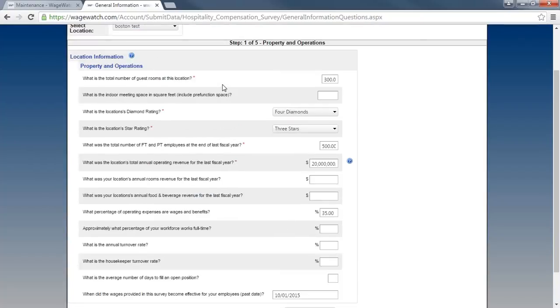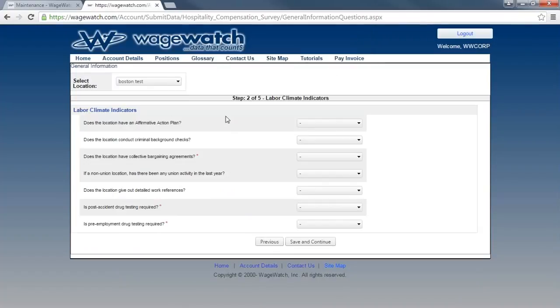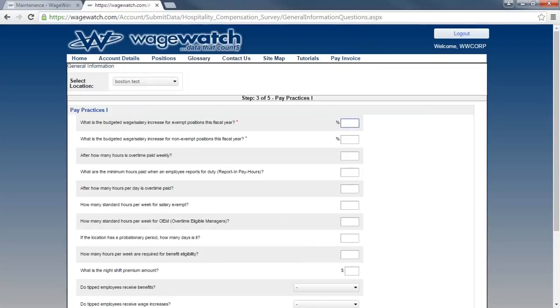Once you have input your data, you would click save and continue, and that'll take us to step 2. So here, collective bargaining agreements, yes or no, drug testing, both post-accident and pre-employment, and budgeted pay increase for this year, for both exempt and non-exempt job titles.